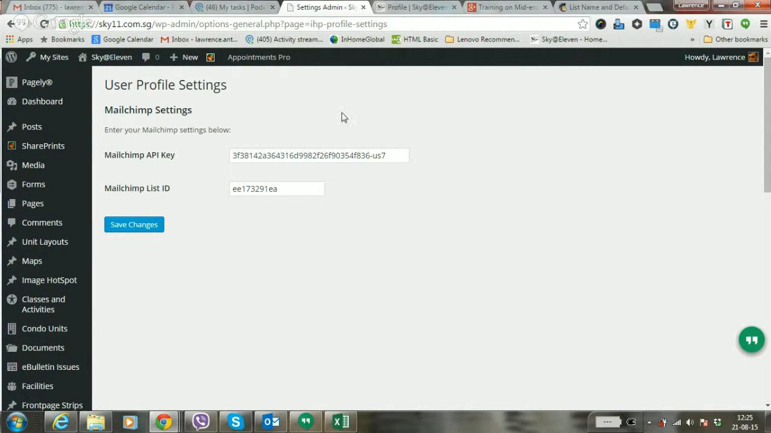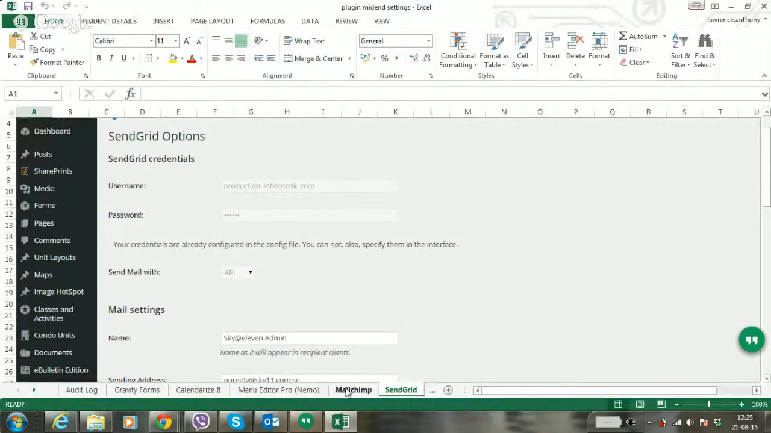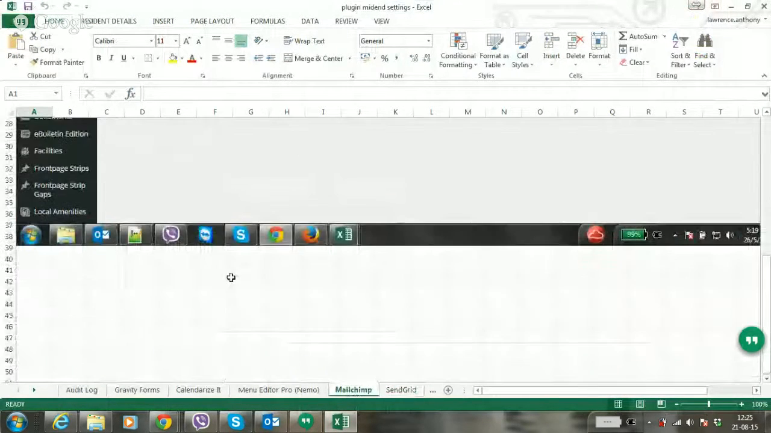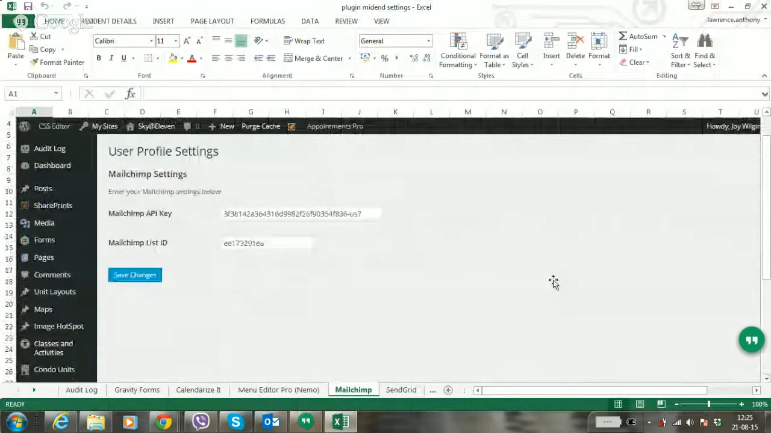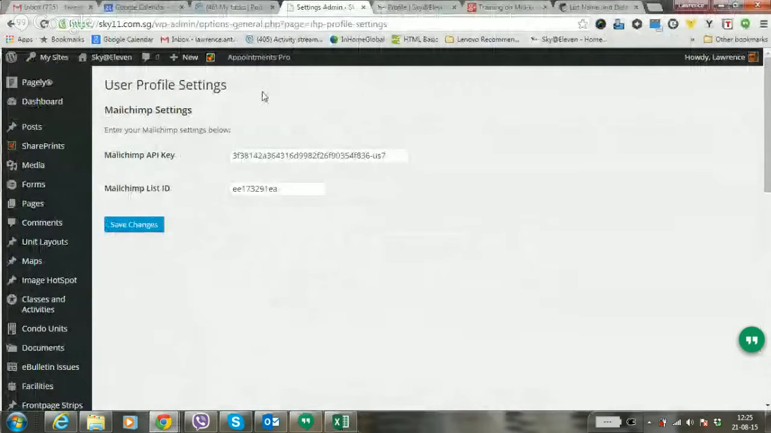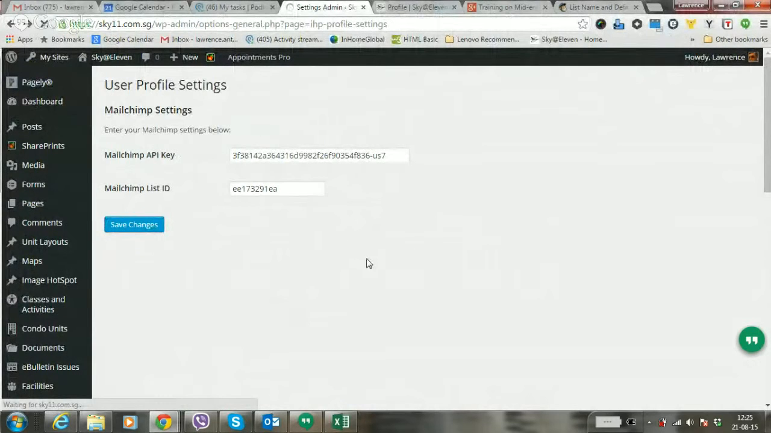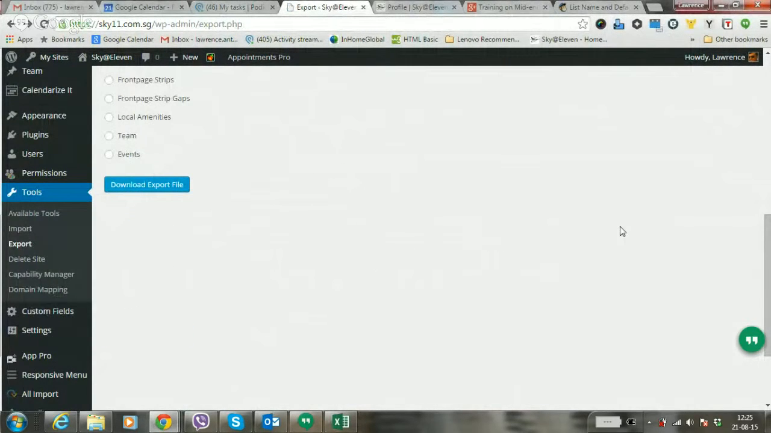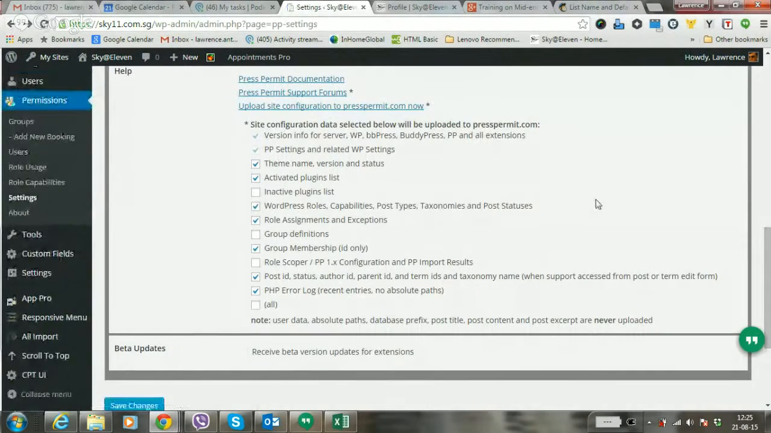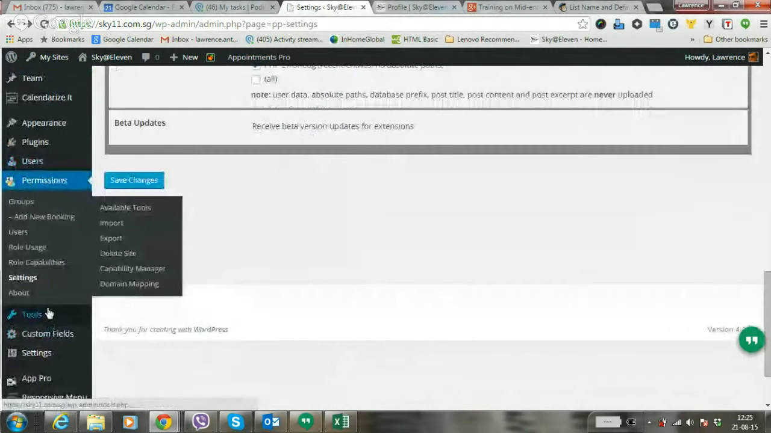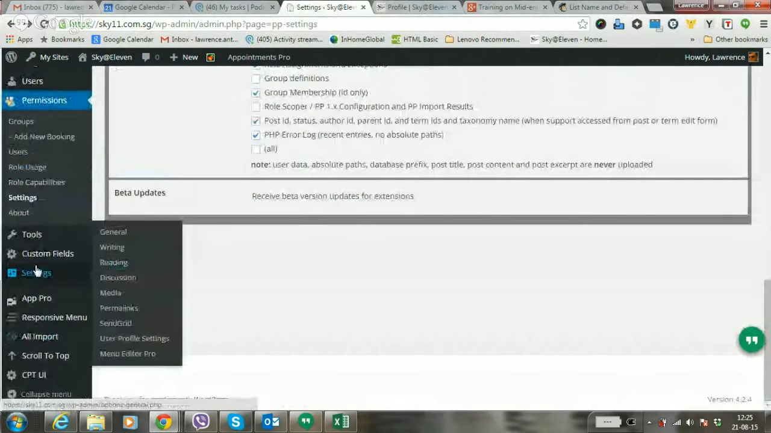It is set when the condo is set up. Also, there is a screenshot here. You can have a look at that. I'm going to share this Excel file with you. So I'm going back now. I'm going back to the settings again.